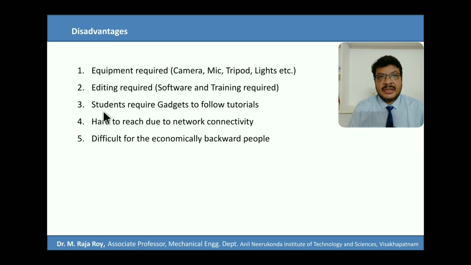Coming to the students' side, students require special gadgets. Students require desktops or laptops or at least mobile phones to go through the tutorials. Suppose it is placed in the network, it means internet access is required for students, and that is difficult for economically backward people. Suppose economically backward people are in remote areas, they won't have the gadgets, they won't have the network. That's why these video tutorials may not reach them at the right time.